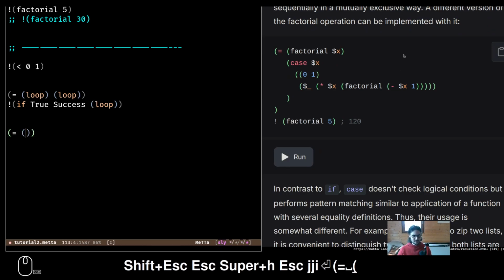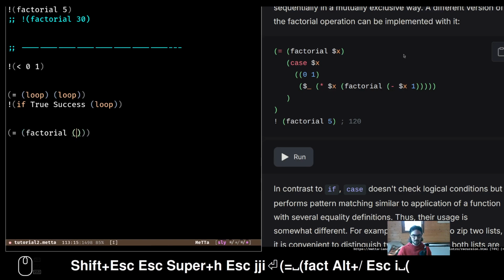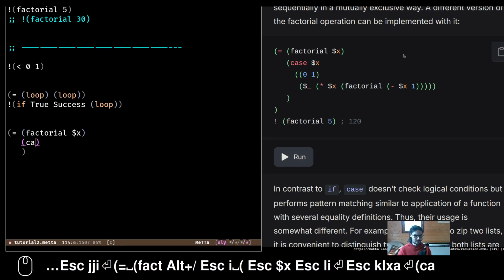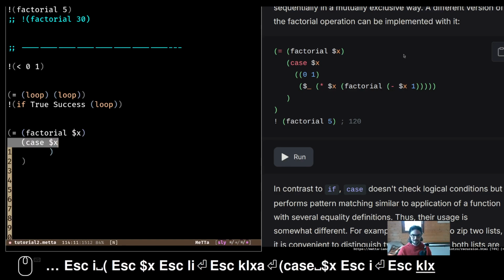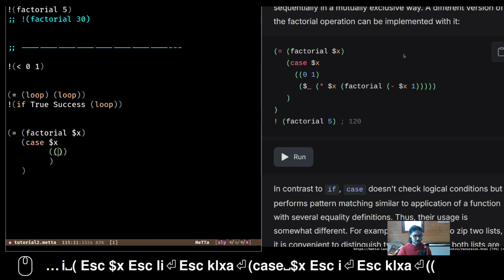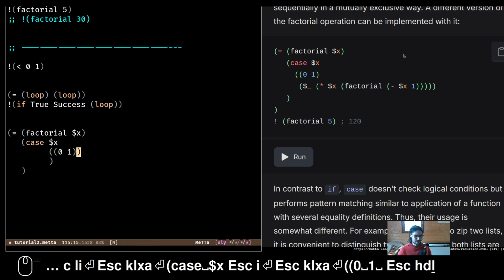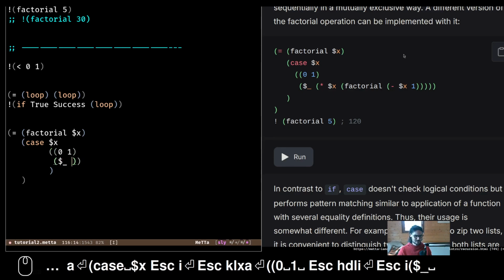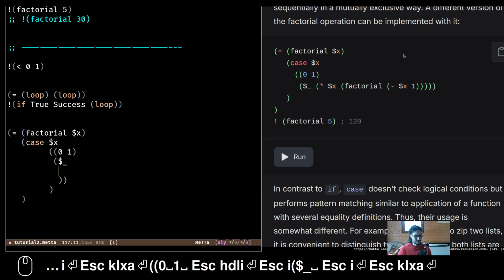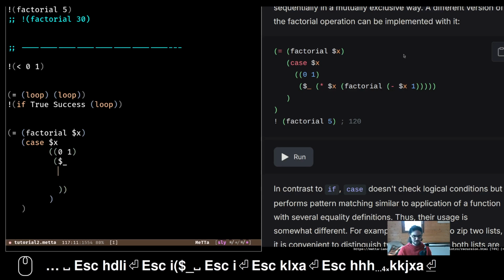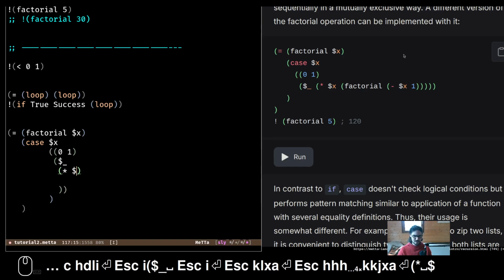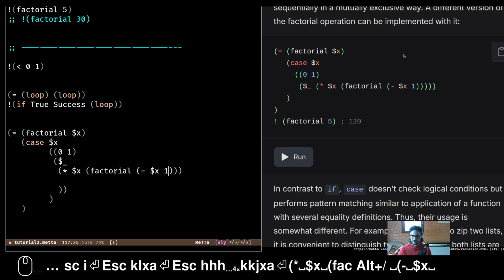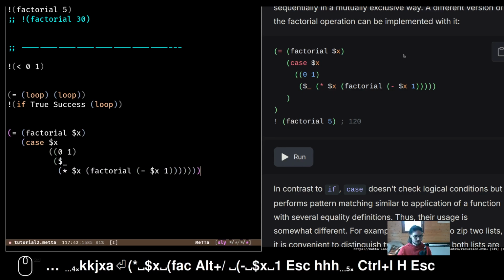Okay, let's type this out, I guess. So I say factorial $x, and now instead of an if statement, I say case $x with an extra parens. If it's null, then say 0, and I guess that is a special, this is basically a special syntax for the case. $x, and then this is basically the other branch of the function where it goes into the recursive.